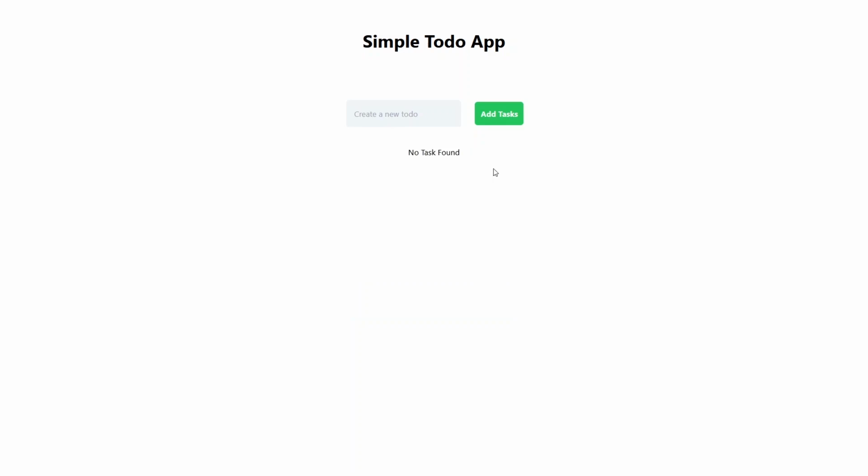All right, so this is it, and this is how we create a simple to-do app with the adding and the deleting functionality, and we styled it with the help of Tailwind CSS.